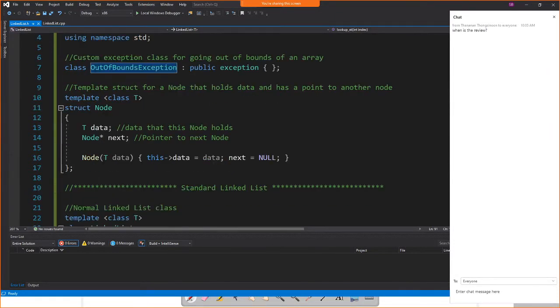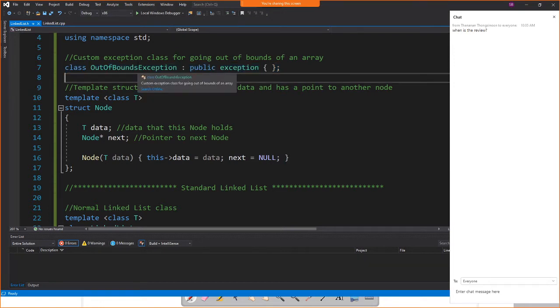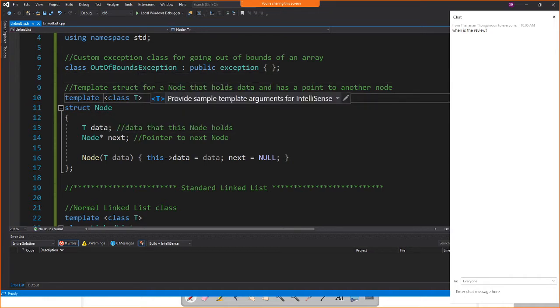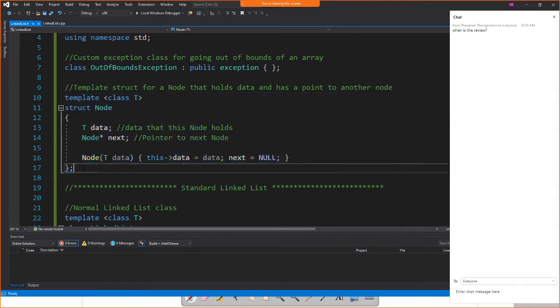So we have a couple things. We have that out of bounds exception class, which is just the normal exception, and that's just if we try to access something that's not there, it'll just throw that so that we can specify that. So I've gone ahead and made this a template class as well. Again, maybe for practice, but also because it's a little practical here.